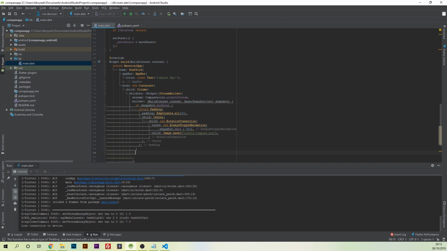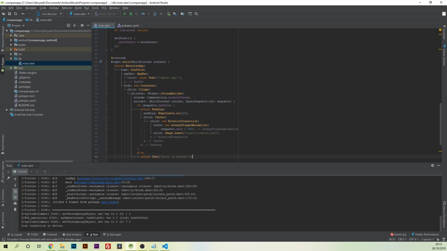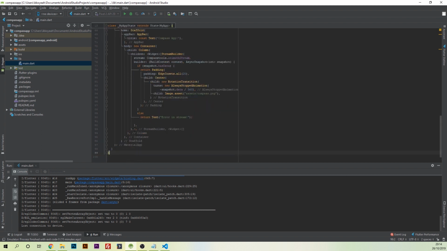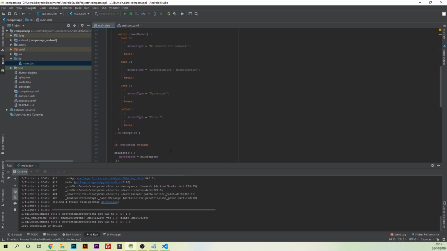Then, if we don't have any data, we can return a simple text that we have an error in our stream. Another thing that we can add is a simple text where our application shows which type of sensor our device has.